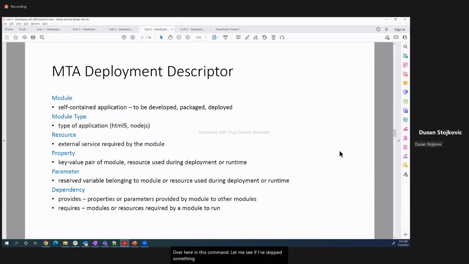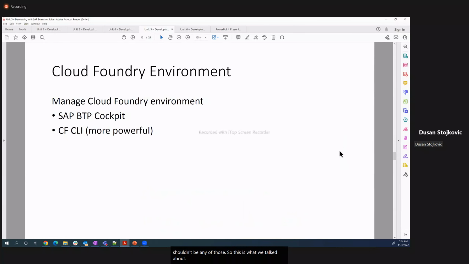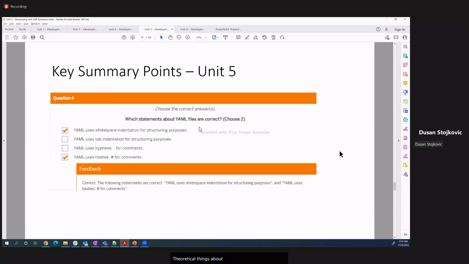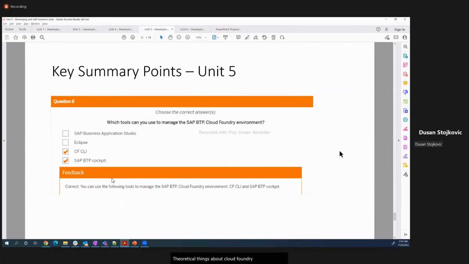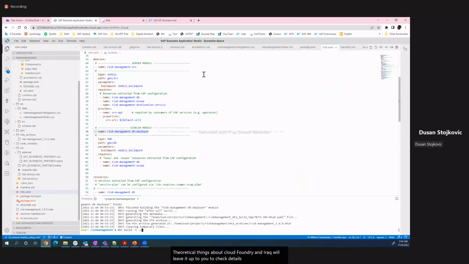Shouldn't be any of those. So this is what we talked about: theoretical things about Cloud Foundry, and I will leave it up to you to check details. So let's see what we have.